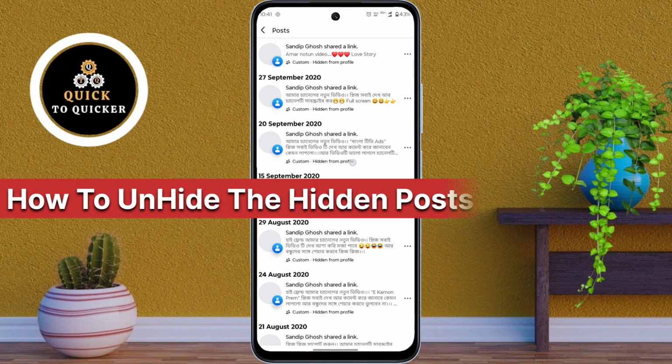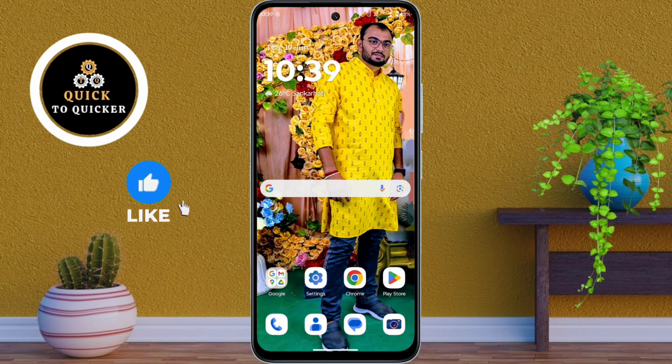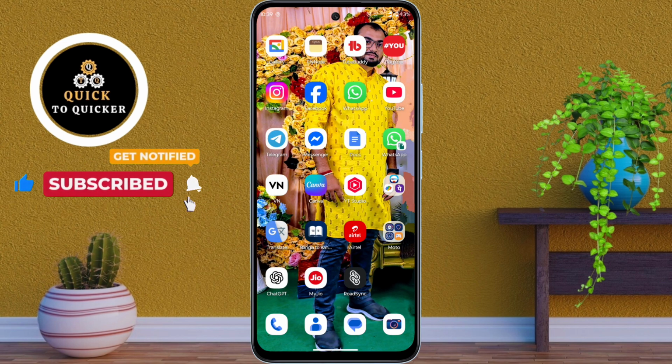Today I will show you how to unhide posts from your Facebook timeline. If you have hidden something by mistake or just want it back on your profile, this guide is for you. So let's get started. First of all, open Facebook.